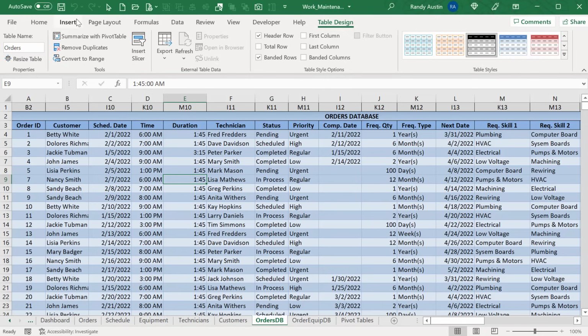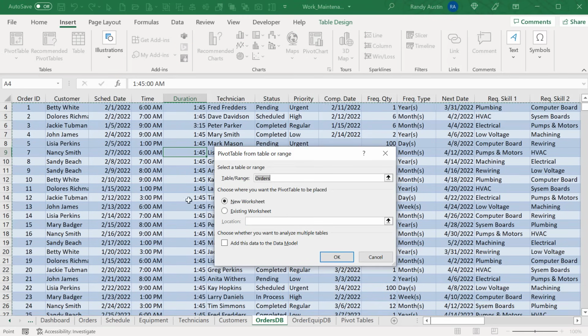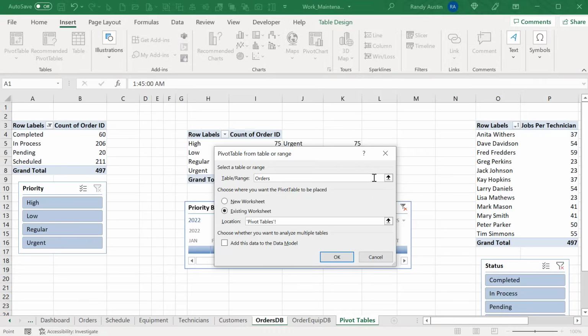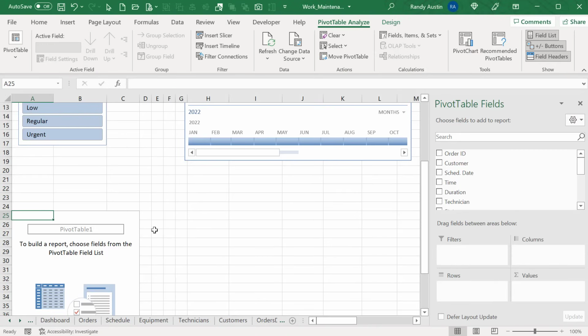We created it simply by inserting a pivot table like this. Of course, we want to insert it from a table or range, and I want to put it on either the existing worksheet or a brand new worksheet. So we want to give it a specific location. If I give it another location, just here, click OK. And that's going to create a pivot table.